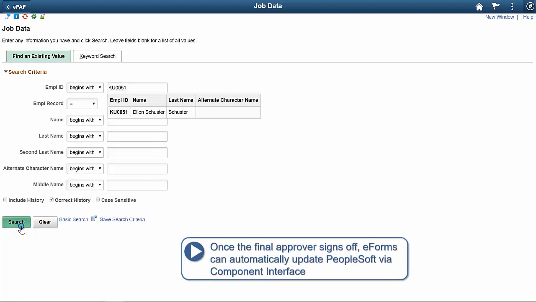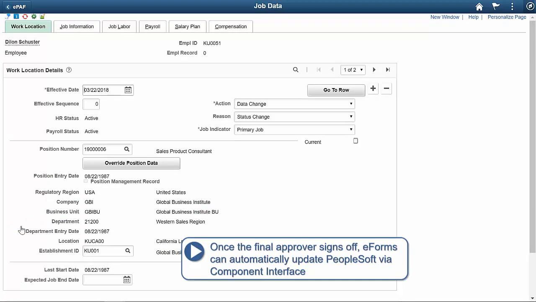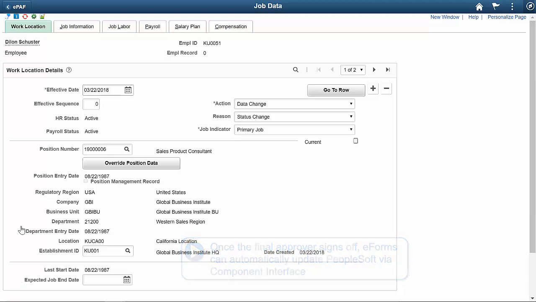For this job change form, you will see a new effective date row with the form action and reason, as well as the change made to department, location, reports to position, hours information, and compensation.